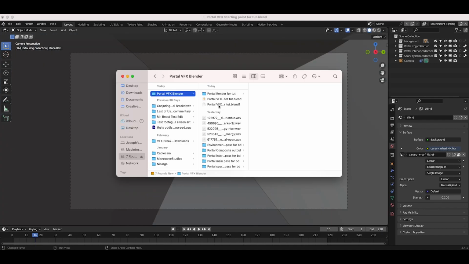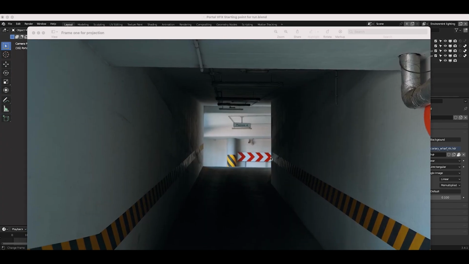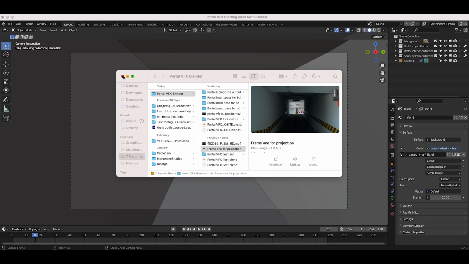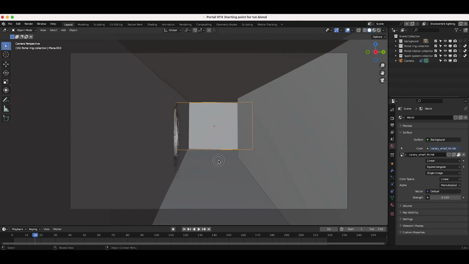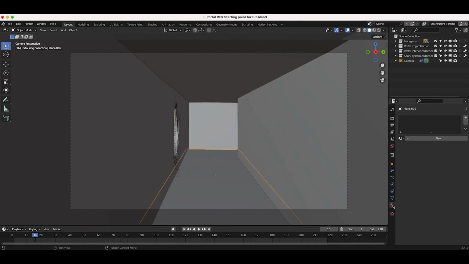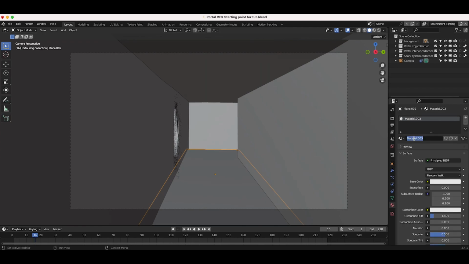So I've actually taken a screenshot from frame 1 of our video here, and we're going to project this onto the environmental geometry. So we're just going to do a very basic camera projection onto our geometry planes here. In order to do that, I'll go to our material settings tab, add a new material. We'll call this background projection for lighting.